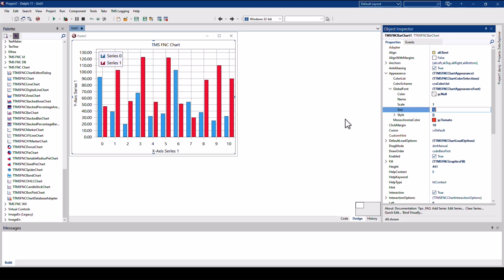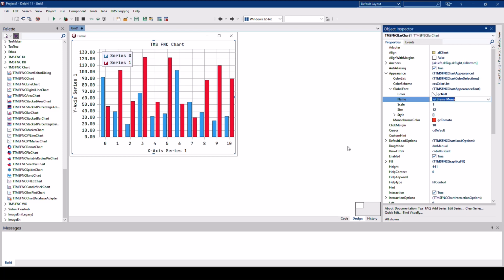And even the font itself, right now it's a standard font that is being inherited from the form, can be adjusted easily. Let's change this to JetBrains Mono. With just a few clicks, we have created an attractive, modern chart.